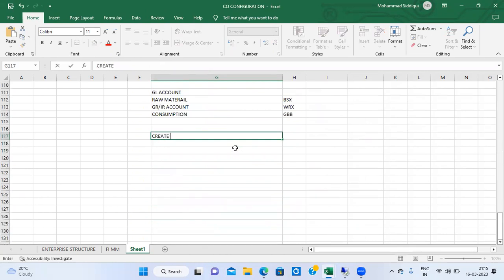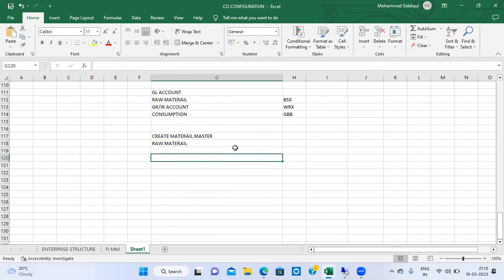Create material master. First we'll create raw material. So in S/4HANA, before you create the raw material, you need to activate the material ledger. What do you mean by material ledger? Material ledger is a concept of CO. It's not a concept of the MM module directly. It's a concept of CO.